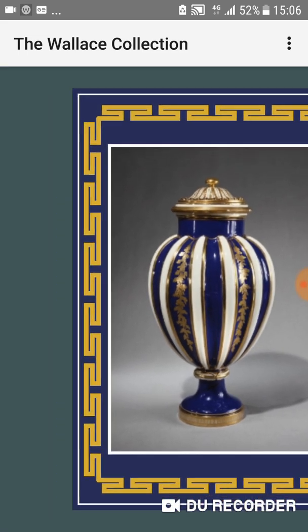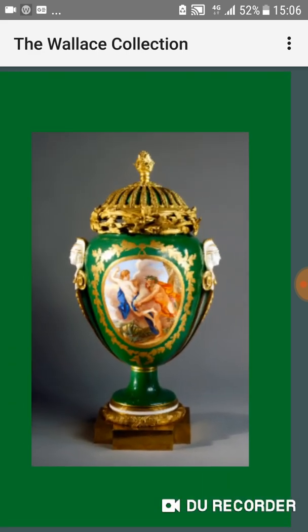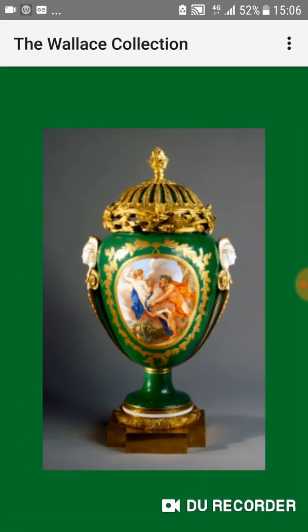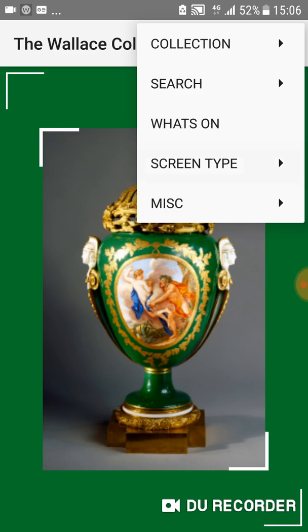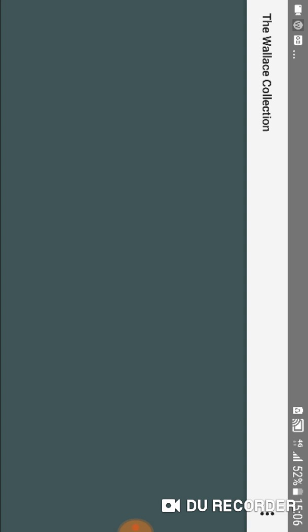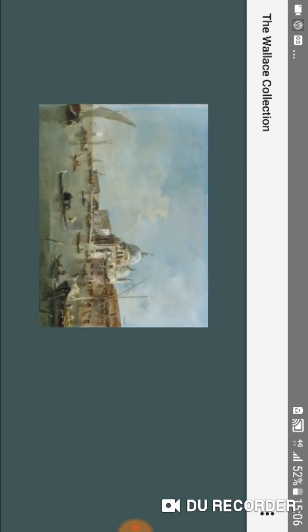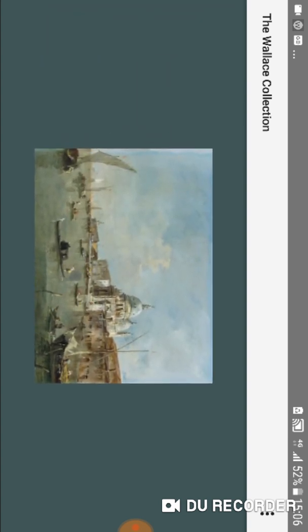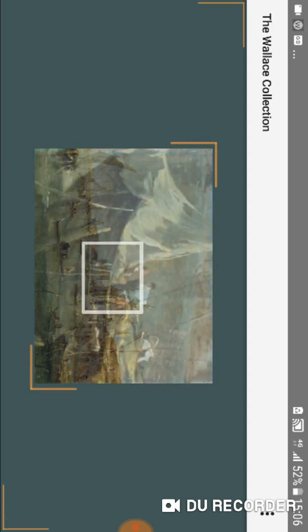The second of the new introductory screens is the Guardi views with circles. Let's bring this display on screen. This frame has been updated with version 1.8.